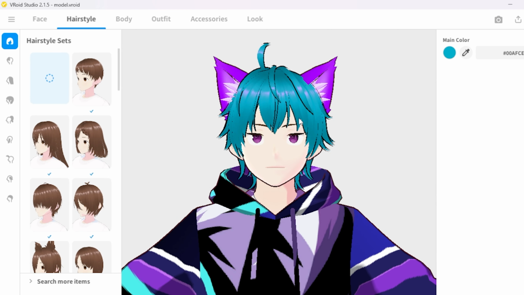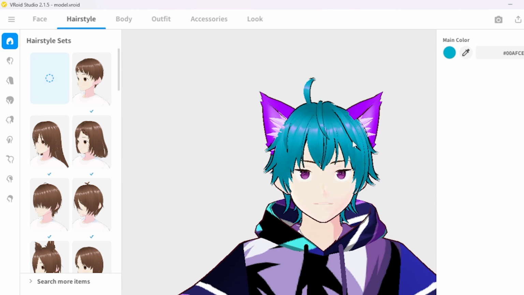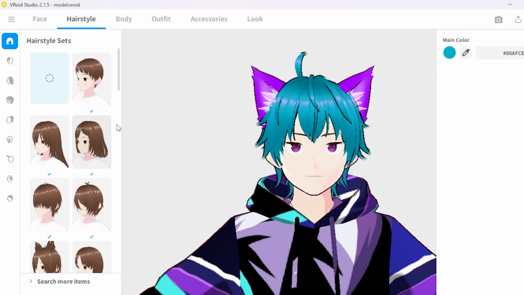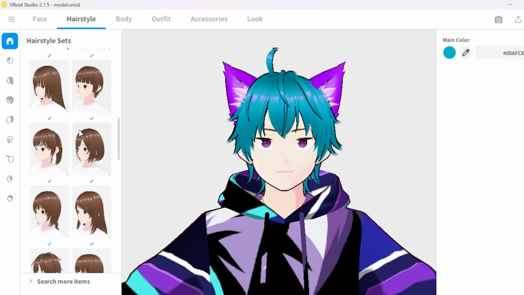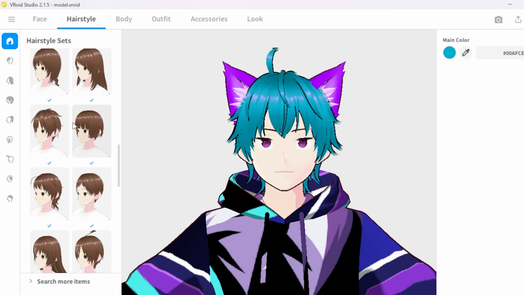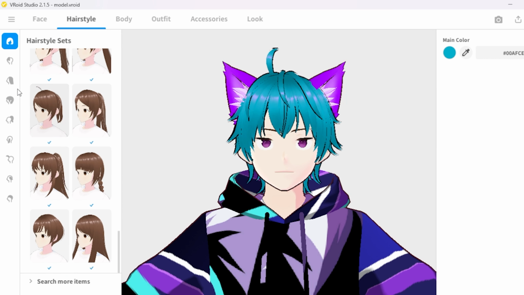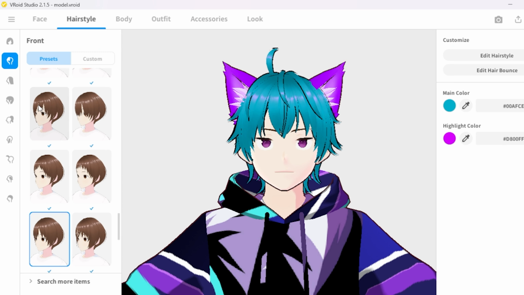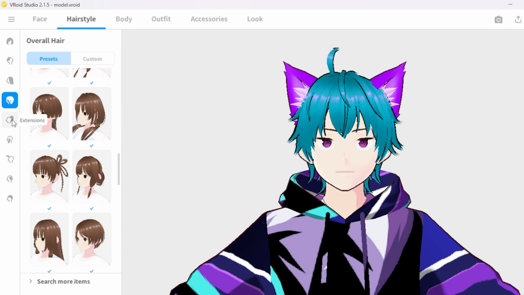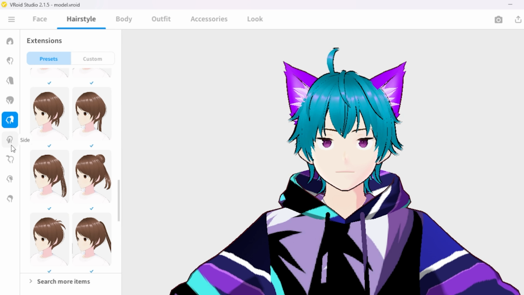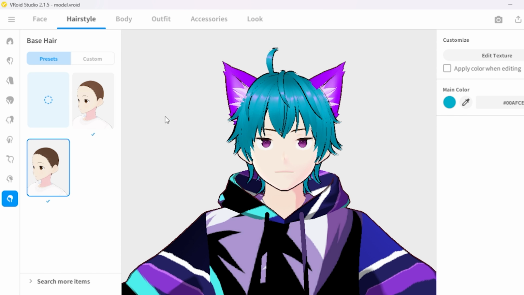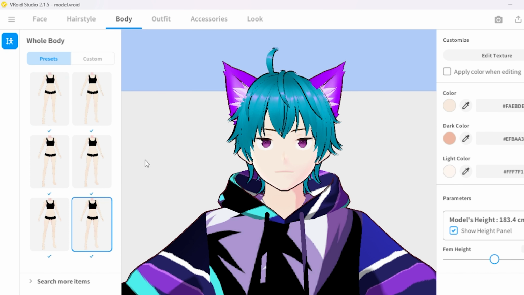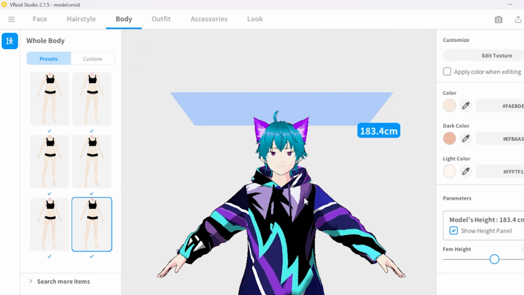You can customize your hairstyle. Oh my god, I wish I could turn around, but you won't be able to see it. As you guys can see, they have a full gallery of premade hairstyles of what you're liking, but you can also customize separately, like the front, the back, the overall hair, the extension, the side, the extras, and the base hair. You can customize the base hair. How cool is that? Body is always one of the other important things.